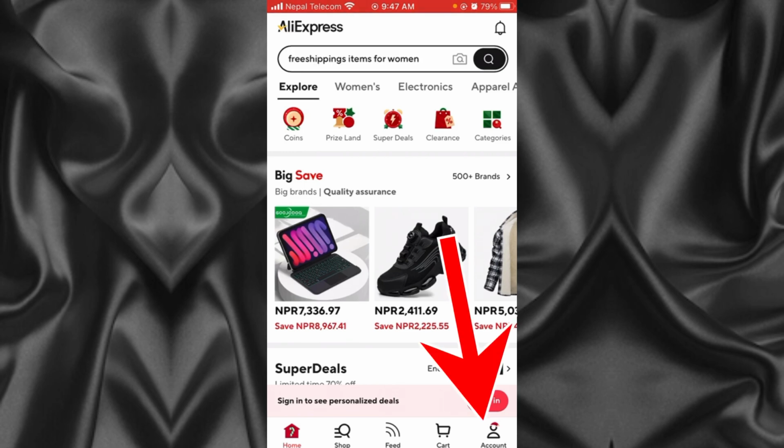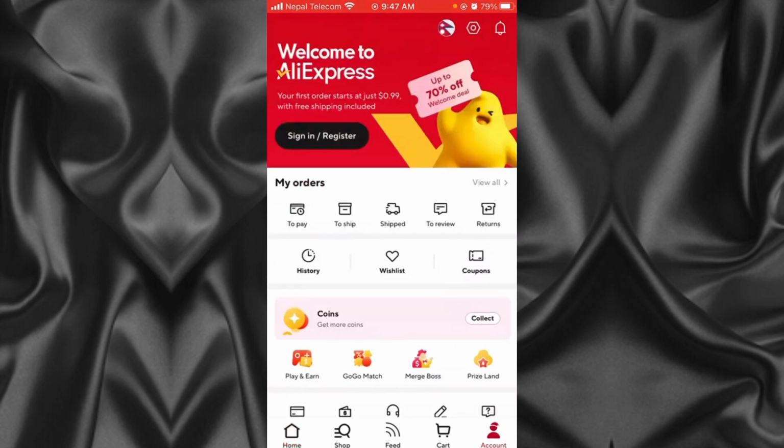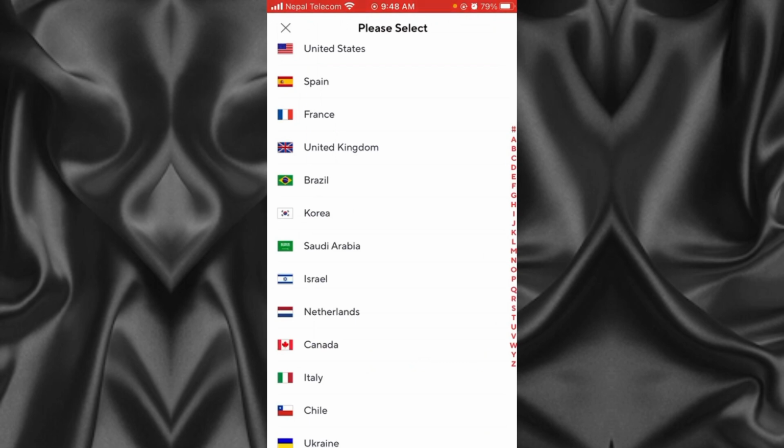Tap onto the profile icon from the down right corner. Once you are in the profile interface, you will see a small globe icon which represents the language settings. Tap on it. Here, you have to scroll down through the list and select your preferred language.